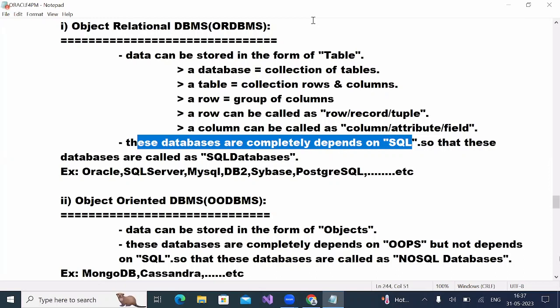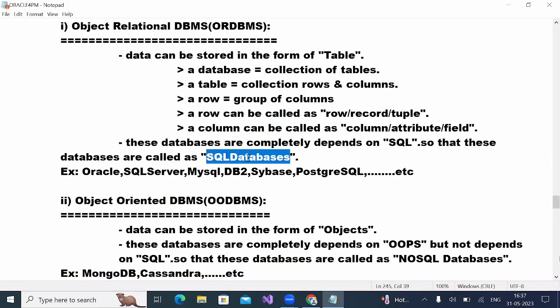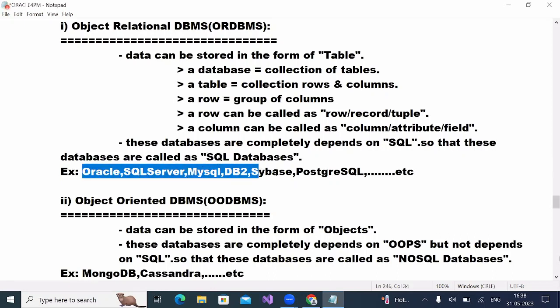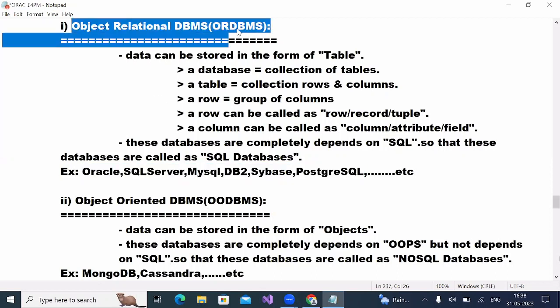That is the reason these are called SQL databases, because they completely depend on SQL. Many object relational database software products are available in real time, like Oracle, SQL Server, MySQL, DB2, Sybase. Many products and databases come under object relational software. And the second type we call object oriented.